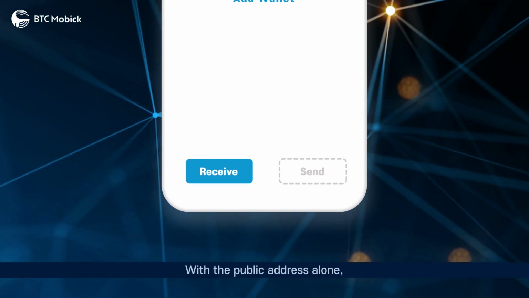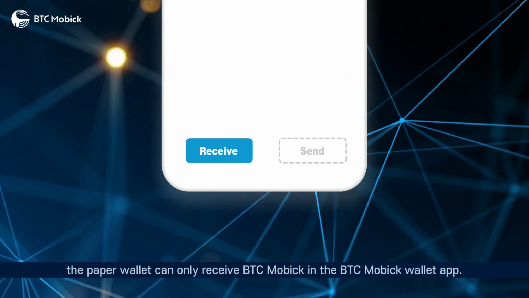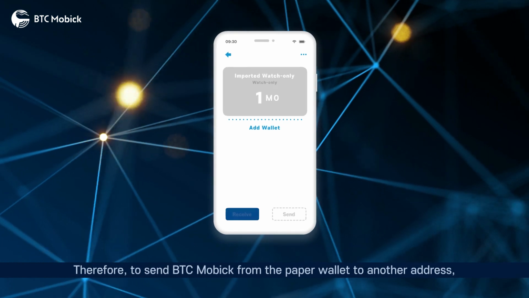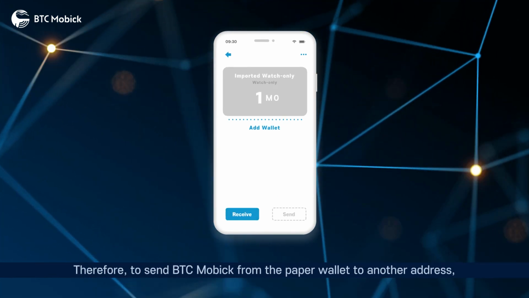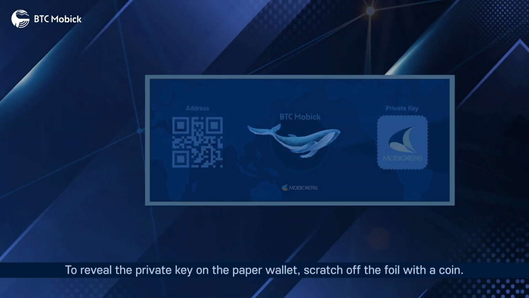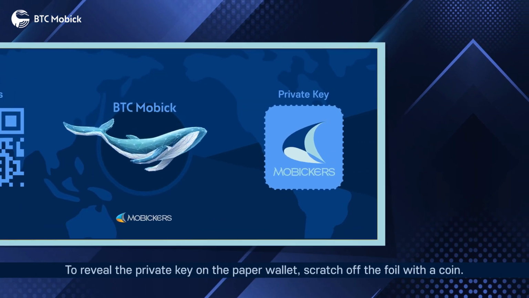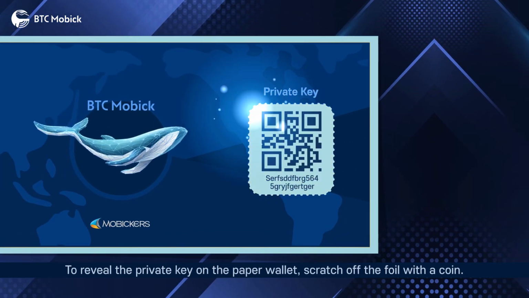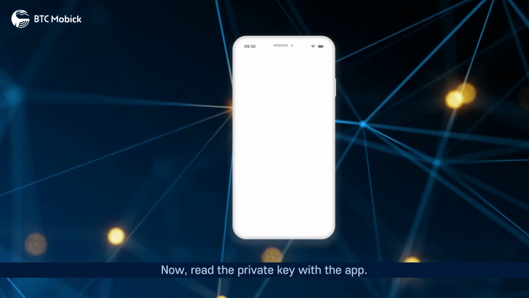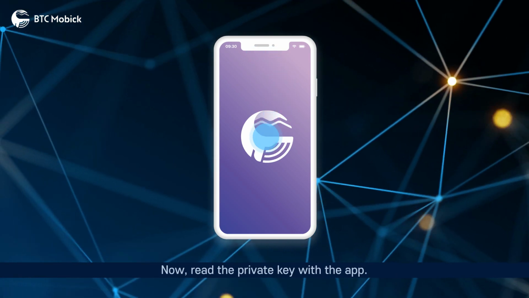With the public address alone, the paper wallet can only receive Bitmobic in the Bitmobic wallet app. Therefore, to send Bitmobic from the paper wallet to another address, you need to read the private key. To reveal the private key on the paper wallet, scratch off the foil with the coin. The private key becomes visible. Now, read the private key with the app.